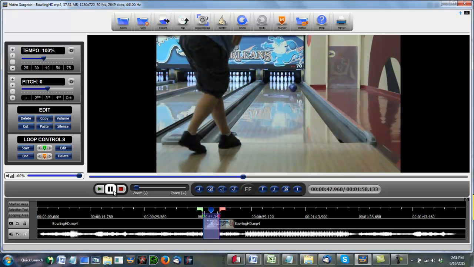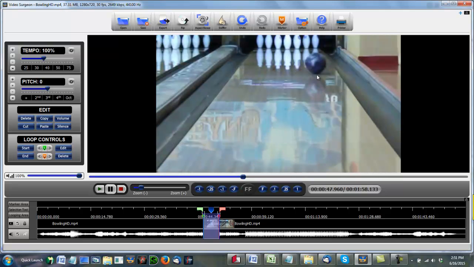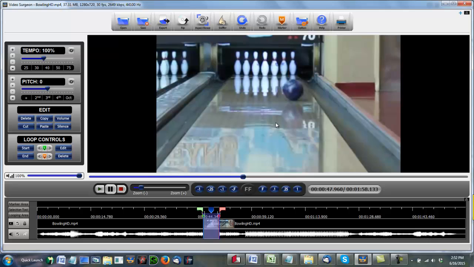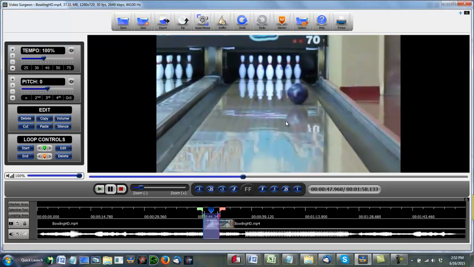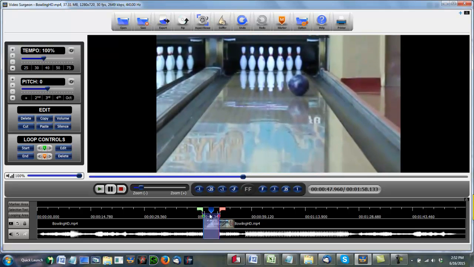And now the second thing we can do is we can zoom in here. Let's zoom in once, zoom in twice. Go ahead and drag this screen just a little bit so we can recenter it. There it is. Now let's go ahead and play it back.